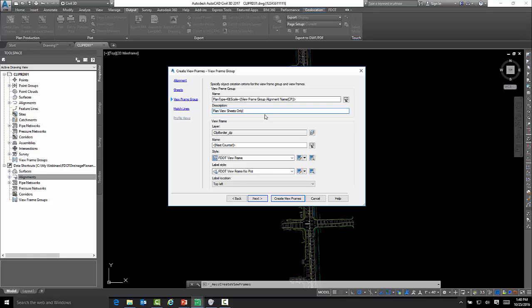But I'm going to go ahead and type something in so we can see how we may use a description in the future. For a view frame, our layers are automatically set, our name is automatically set, our style, we have FDOT view frame, and our label style, we have FDOT view frame, and then you can choose whether you want to plot or not to plot the labels. And the location is going to go up at the top left of each view frame.